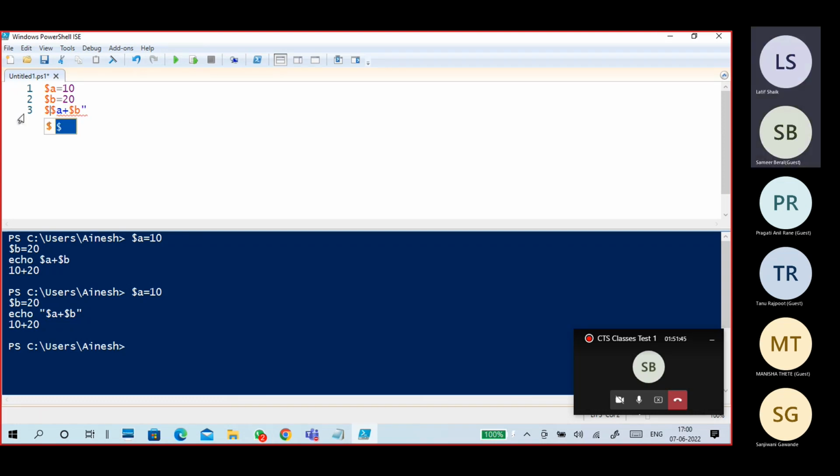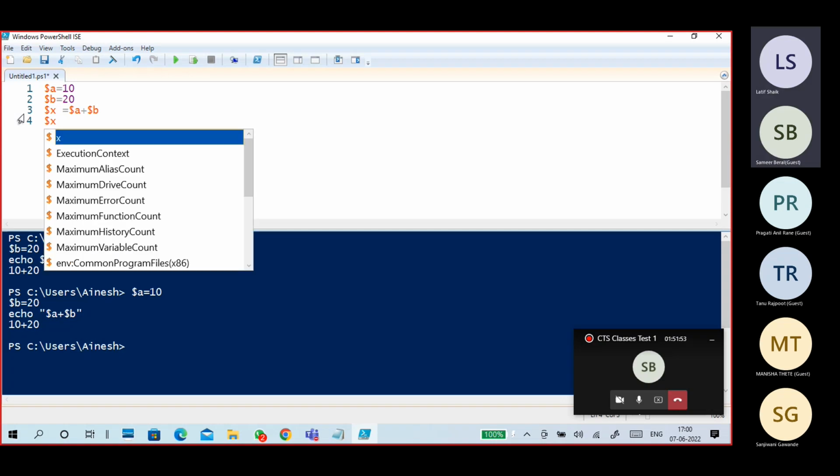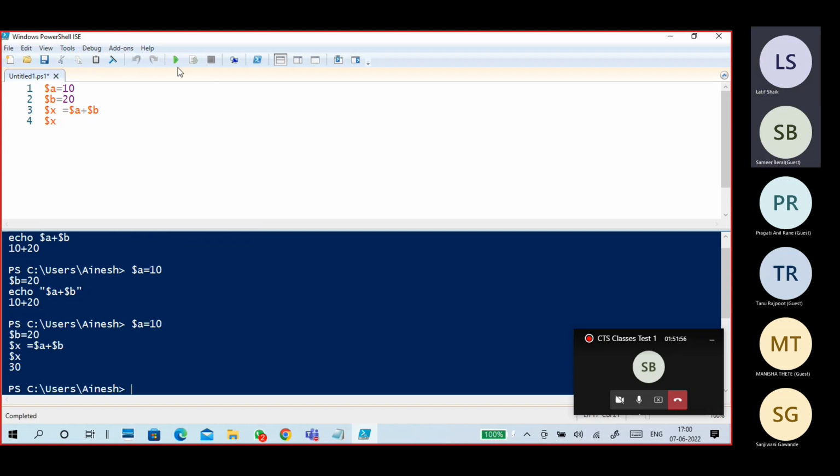So $x equal to, then I put the $x value. Run the script. So it takes the A, B and X value. Finally I got the X value as 30. If I change this to 100, run, it gives 120. So this is script writing. This is assigning a variable. So $A.